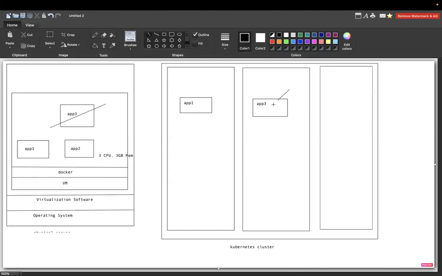If one application has been killed, Kubernetes will automatically detect that there is an application killed on the Kubernetes cluster, and it will automatically deploy the same application again. This is one of the advantages that we get in case of deploying our applications onto the Kubernetes clusters. Same application, right? Yeah, app 3.